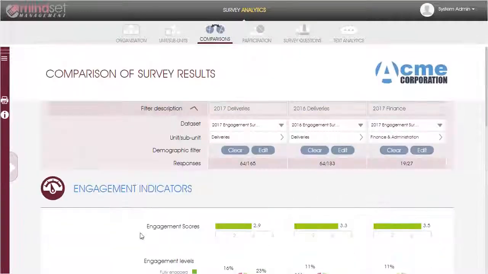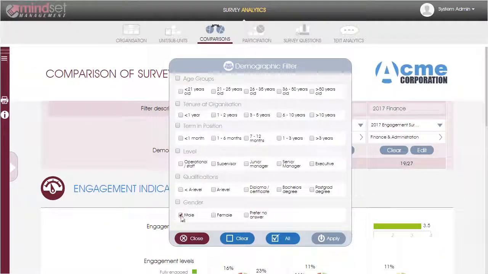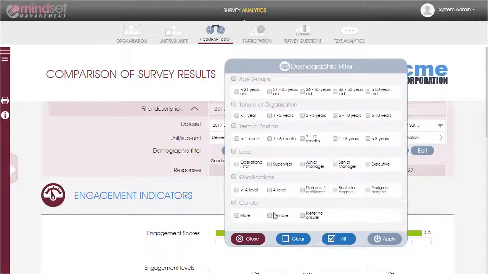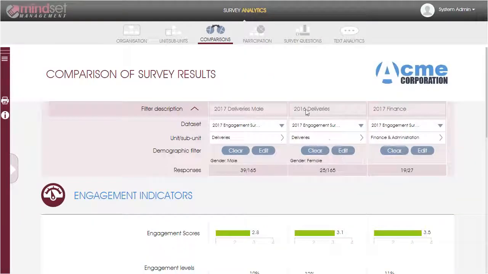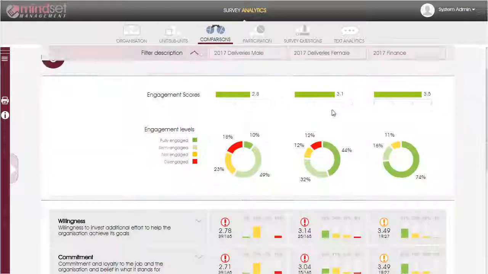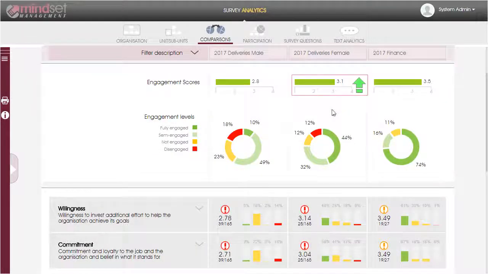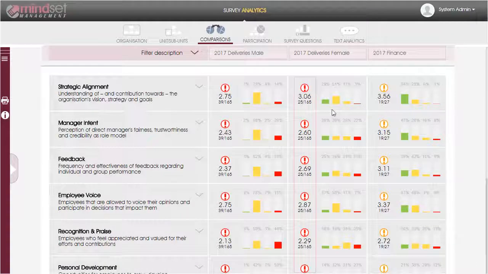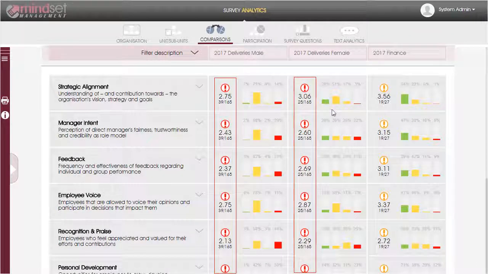For instance, to compare the survey scores of the different genders, select the male attribute in the first column and update the heading accordingly. Load the 2017 survey results in the second column and select the female attribute. The survey results confirm that the female respondents are significantly more engaged than their male counterparts. The female respondents' survey scores for the engagement drivers are much higher as well.